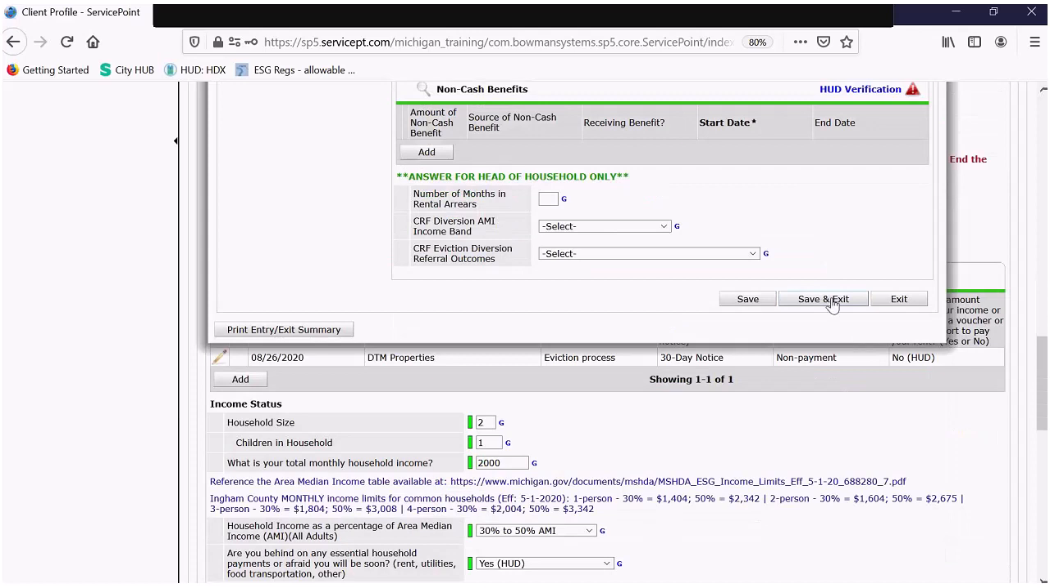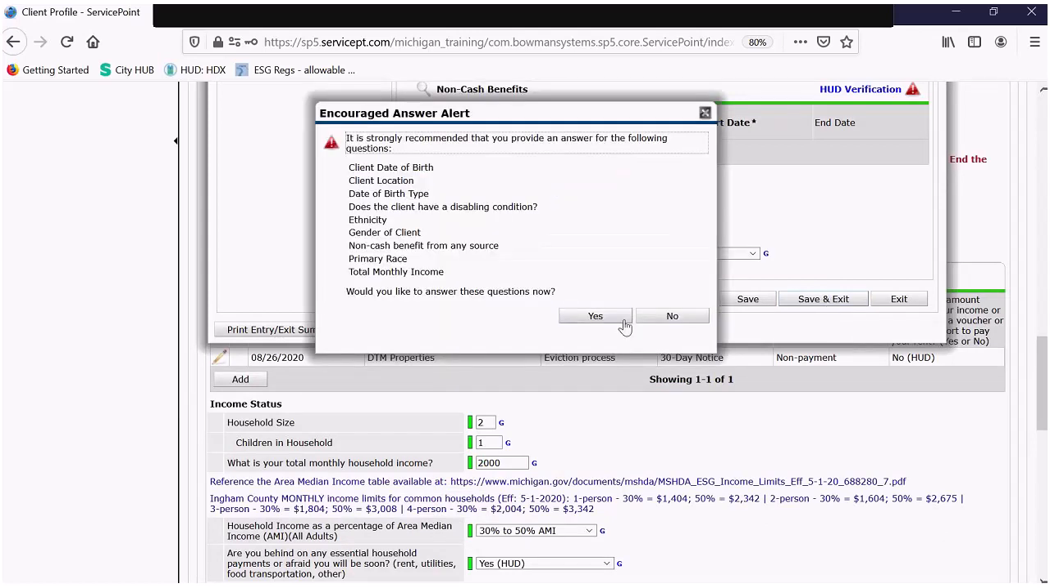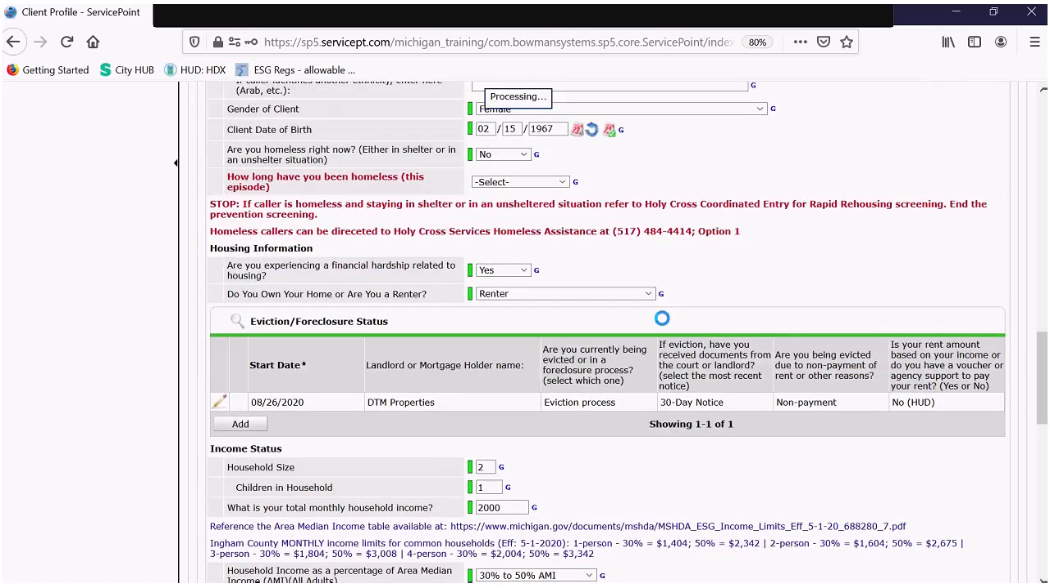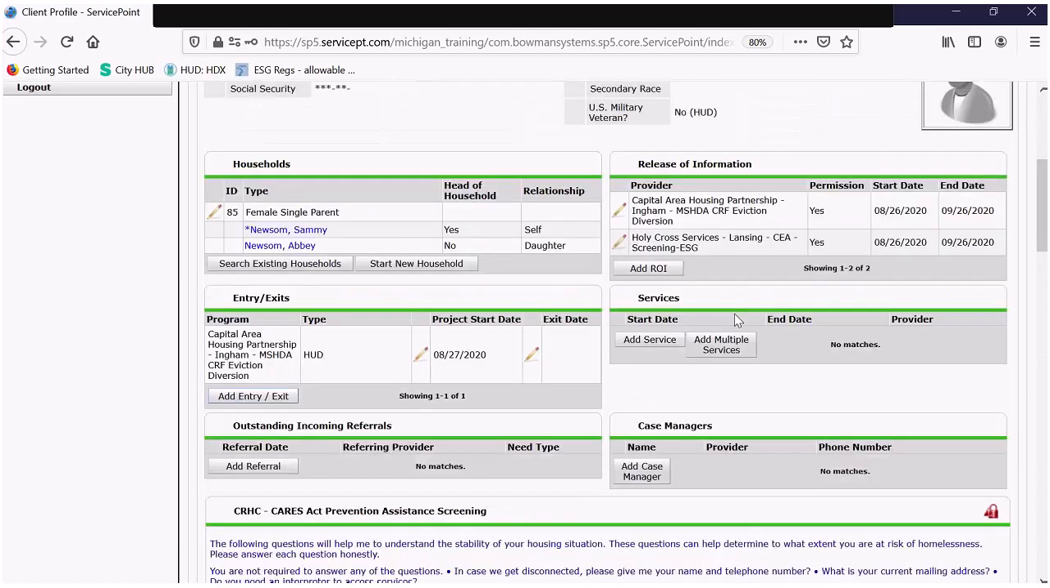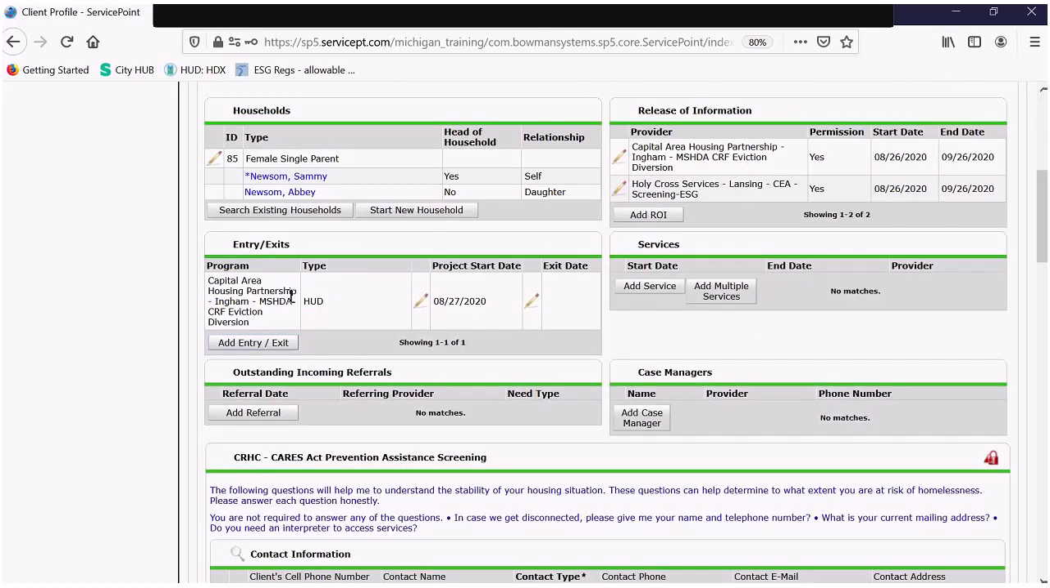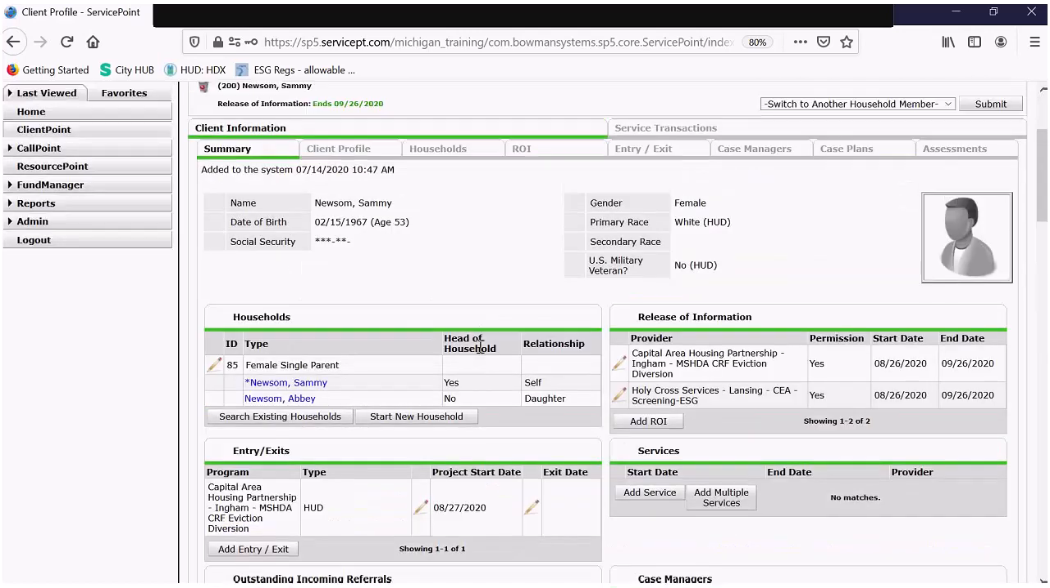Now I'm going to save and exit. And I'm not going to answer these questions now for the training purposes. And just scrolling up to the top of our summary screen here, we can see our program enrollment. Next, we're going to document our service transactions.